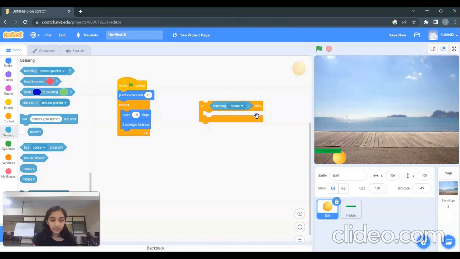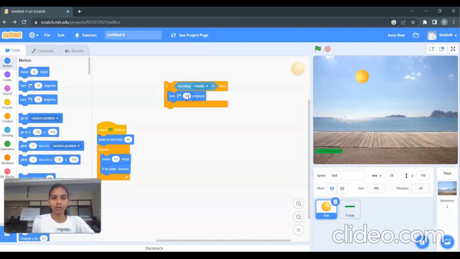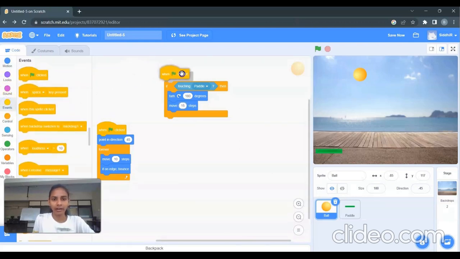And so what does bouncing actually mean? Bouncing means that when the ball touches the paddle, it should turn a particular degree and go in the opposite direction. So how do we do that? For this, go to the motion category, pick the turn block and set it to 180 degrees. 180 degrees because it is half of a circle, it will move in the opposite direction. Then we'll pick a move block and set it to 15 steps. It will move a little bit away in a new direction. Then we'll go to events and get a green flag, and we'll see.